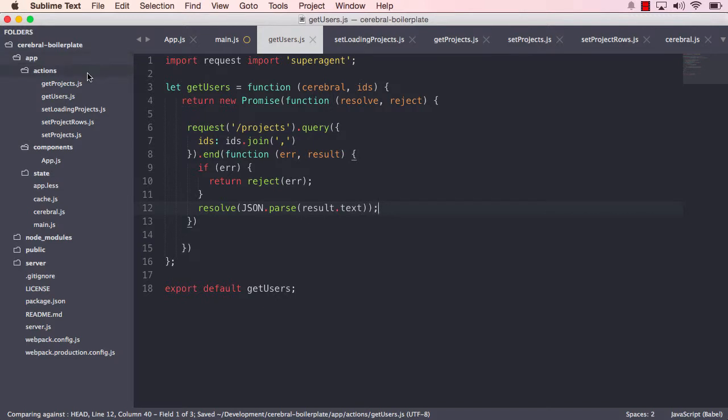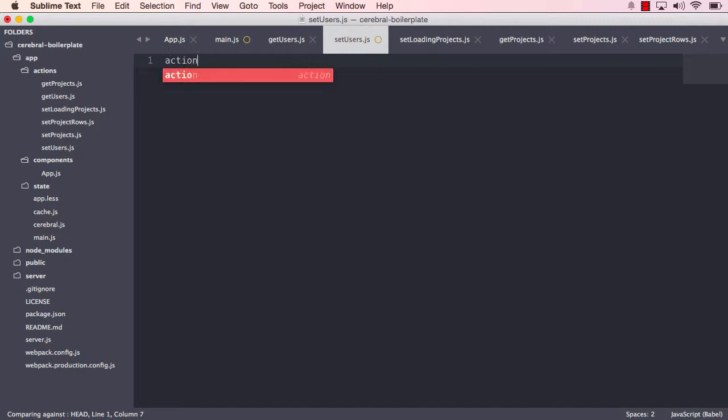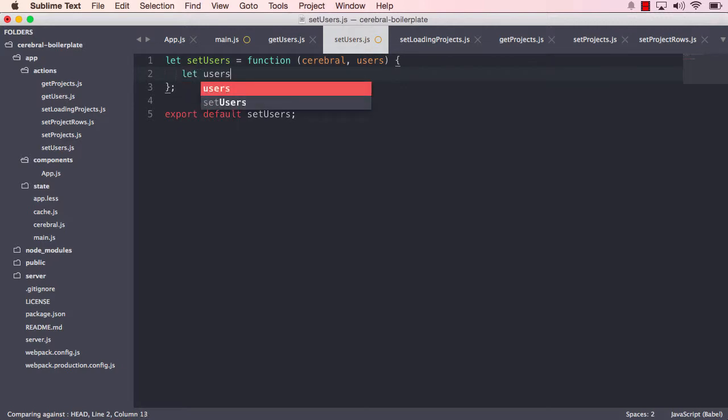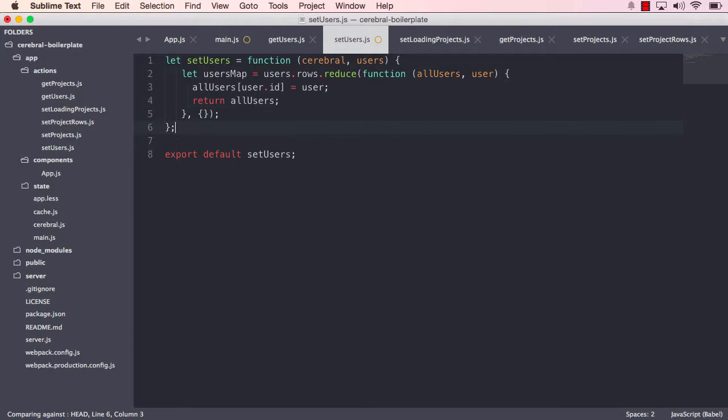So let's create the last action here, which is called set users JS. Set users, we got the users, and again we want to create a map here, and again we have this rows property we have to use, and we do the reduce, which is all users and user, and this will set the user ID to be the user and return all users like that.